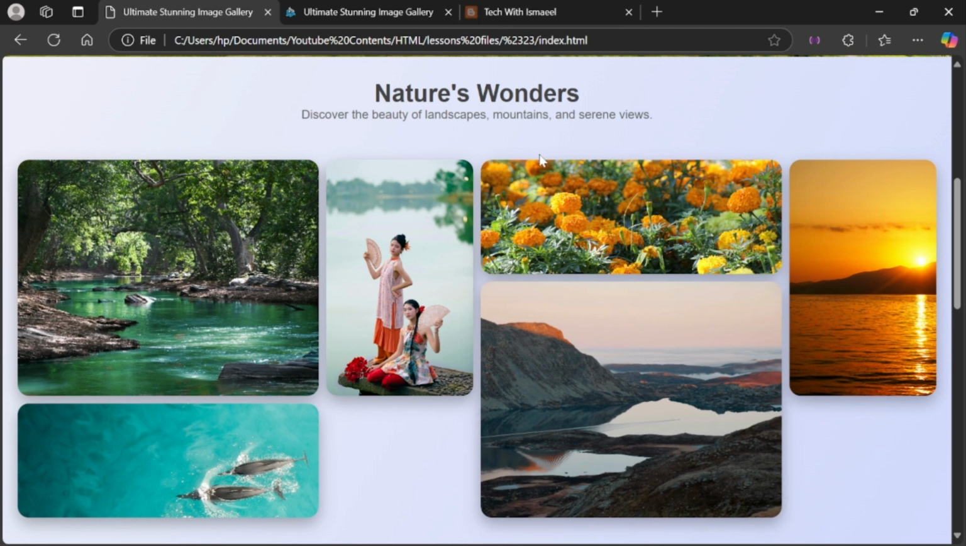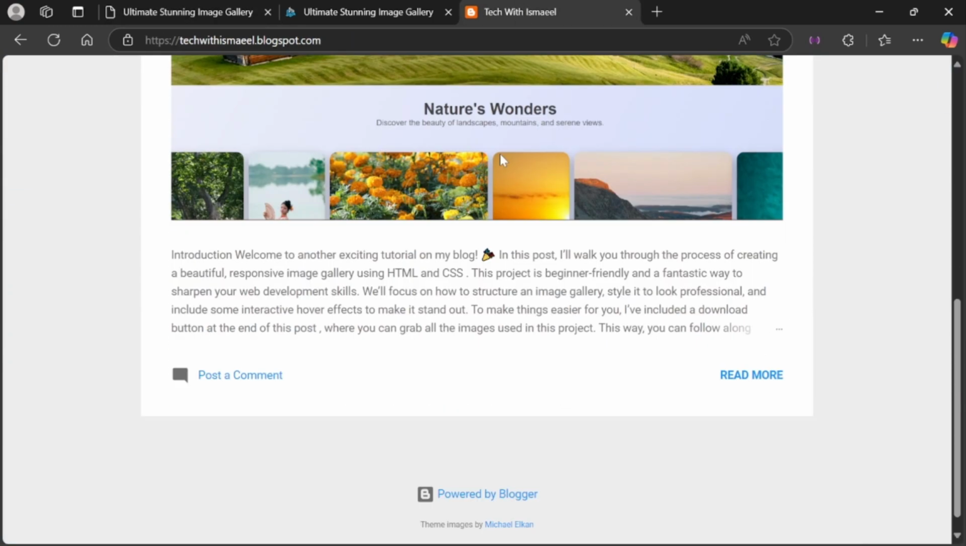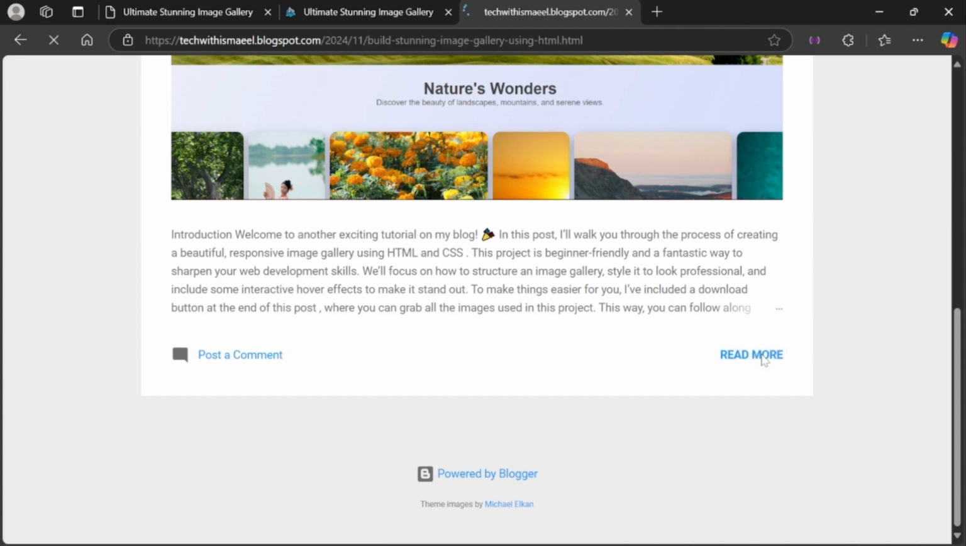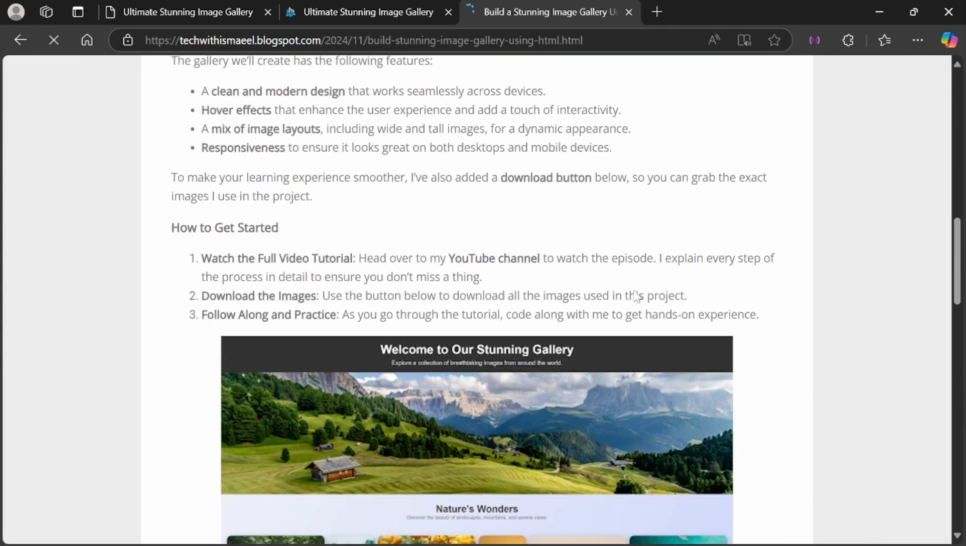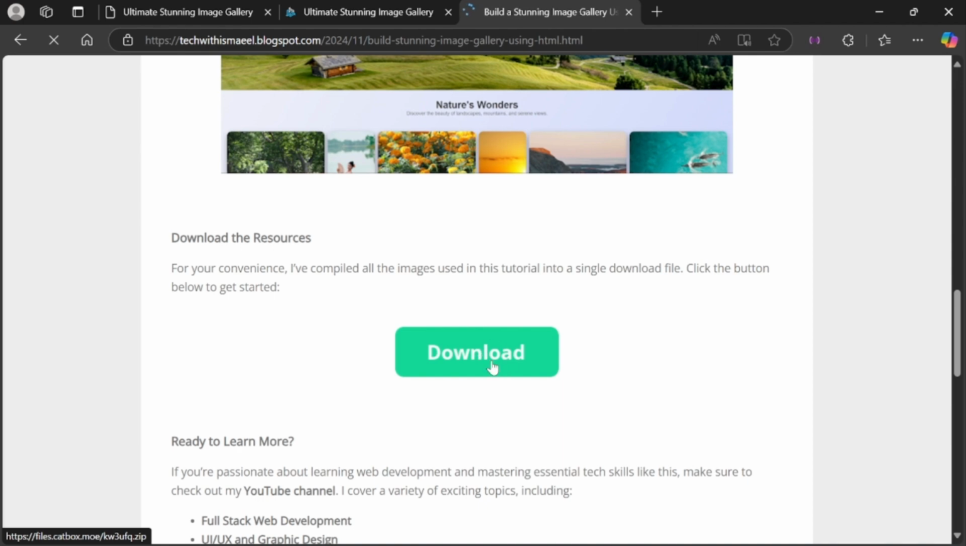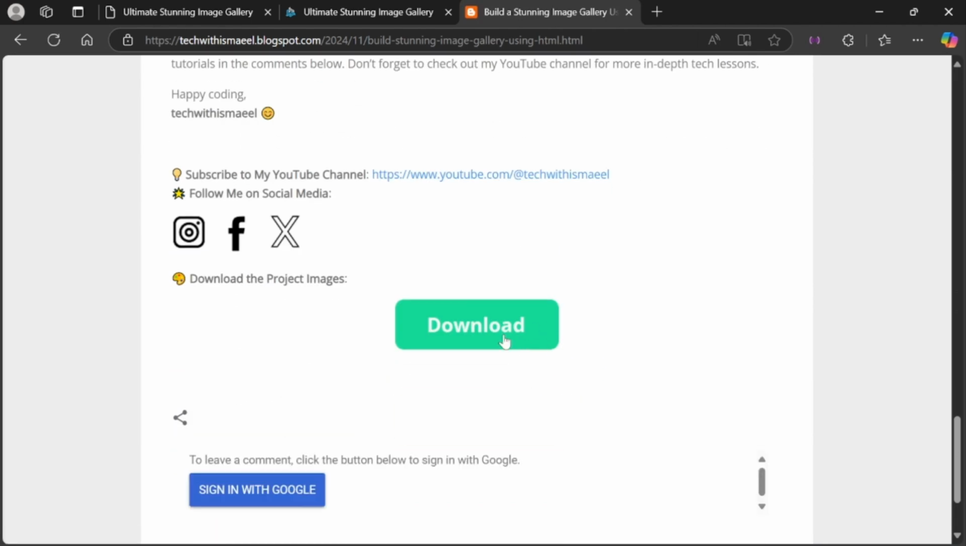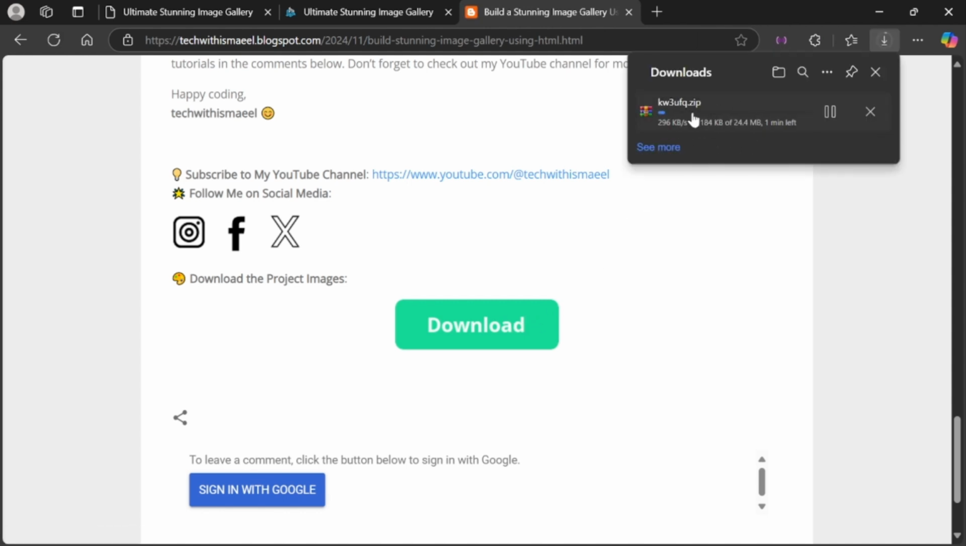All you have to do for downloading the images is go to my blog right here. As you can see, you just click on read more and scroll down. You find a download button right here, or another download button right here. Each one of these download buttons works. If you click it, your download is going to start automatically. You will download the zip file, as you can see right here. Let's wait for it to finish downloading. I'll just show you how you can set up everything before we move on. It is very easy.